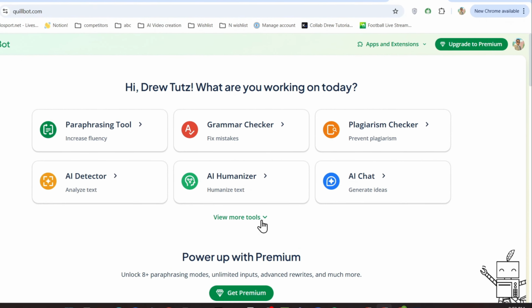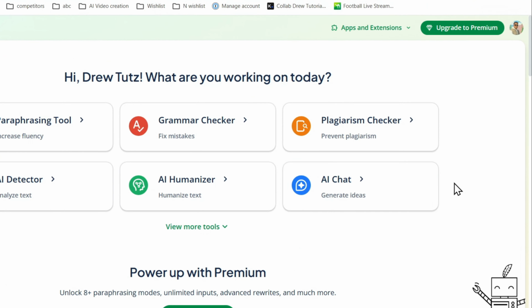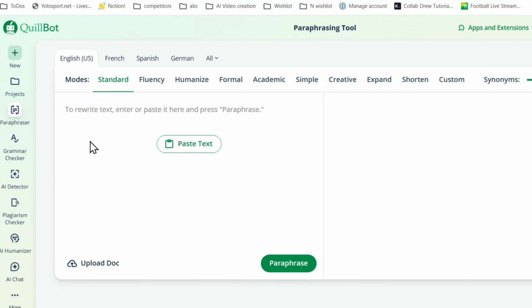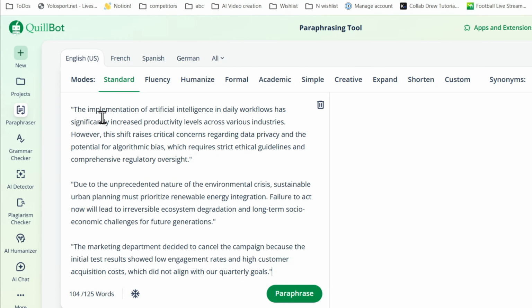In this video, I'm going to show you how to paraphrase your text in QuillBot. Once you sign into QuillBot and you have your text, you have your account, go ahead and click on the Paraphrase tool, as you can see right here. And on the left side, go ahead and enter the text that you want to paraphrase.